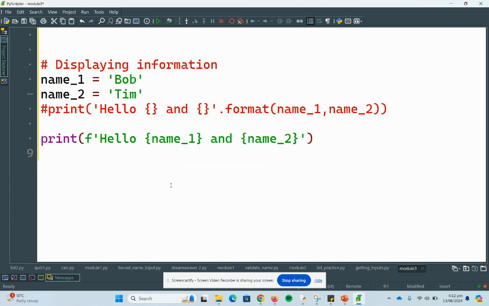Okay. There we go. How to display information. How to display information using the dot format and how to use the F method. Okay. Hopefully this has helped you learn a lot.